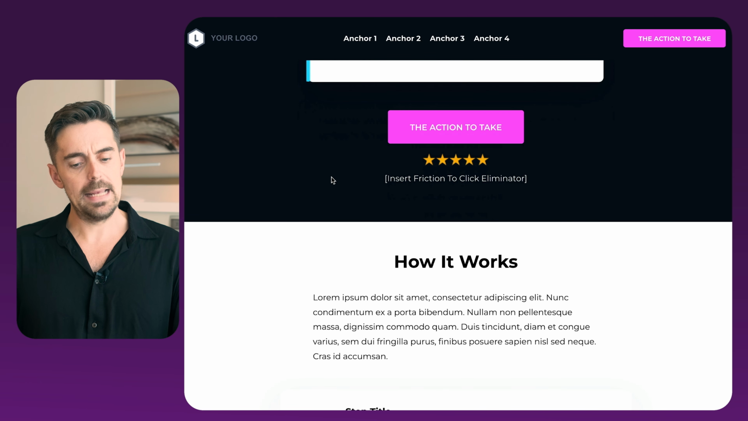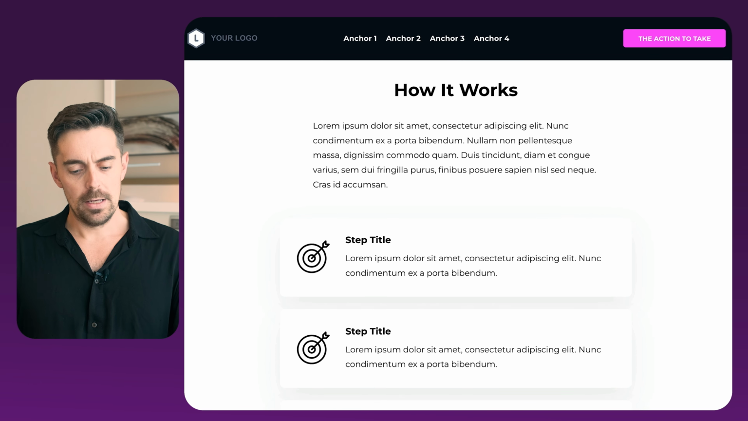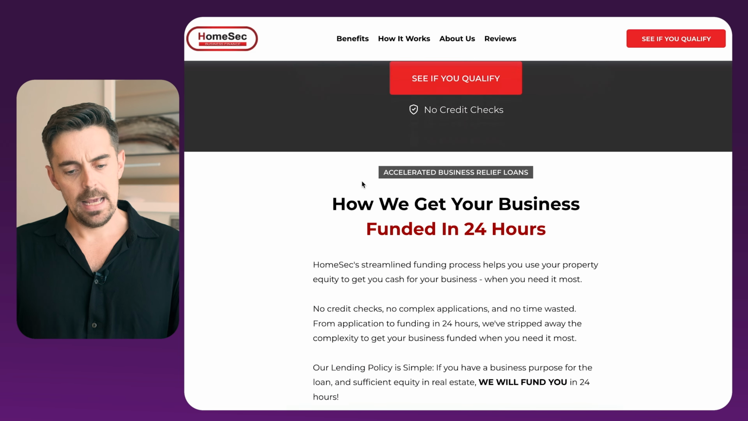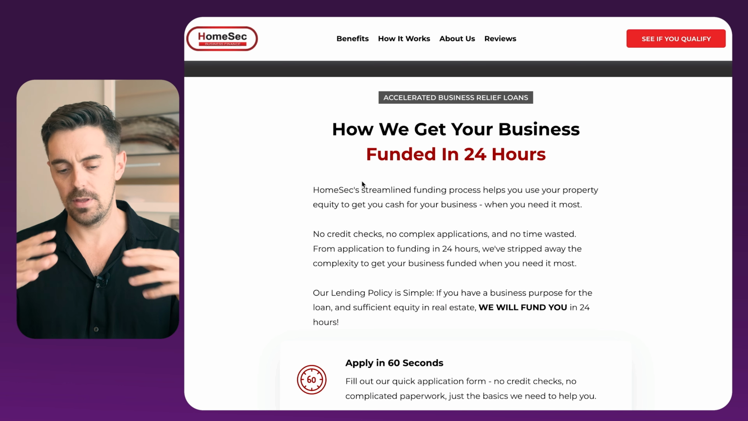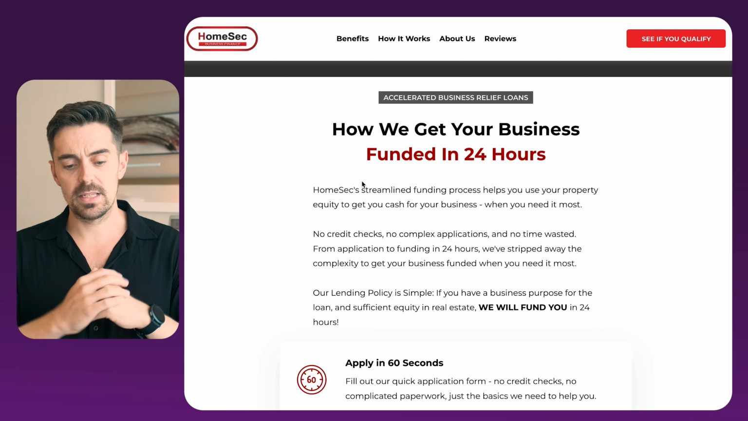Into the next panel, it's a how it works panel. So the how it works panel is a simple one, and what we've got here is a name for this product, which is accelerated business relief loans for this specific client, but it's how we get your business funded in 24 hours. It's really important on your landing page to show the process that you work with clients, so there's clarity in what happens next.